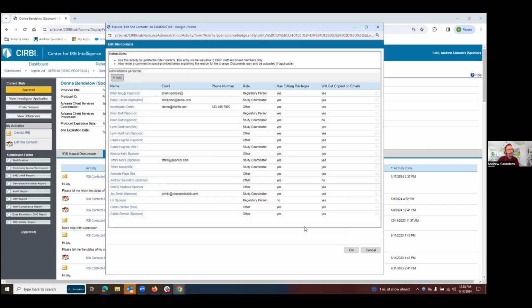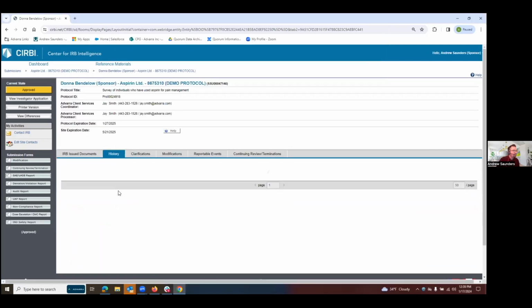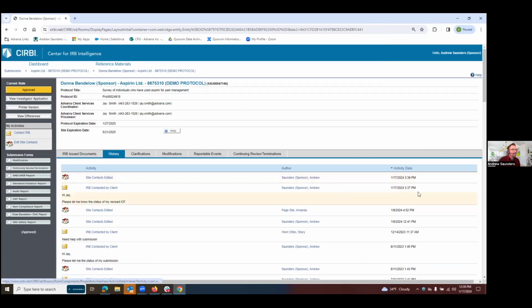One more thing I want to just say about this specific field is if you want to save the updates that you've made, you have to click this OK button one more time. So let's say you added a name, you see the name here, and you think you're good. If you X out, that won't be saved. You want to make sure that you hit OK to save the changes you've made. You'll see it's updating now, saving those changes, and that'll also appear under this history tab. Site contacts edited, who did it, the date, and the time.